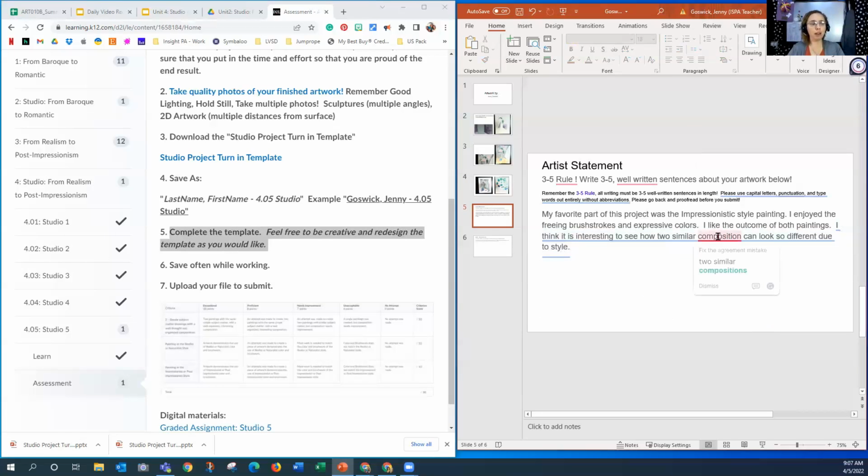All right, so that becomes, there we go. That becomes my artist statement. It is 1, 2, 3, 4 sentences there that are well written, and express my feelings about this painting process.